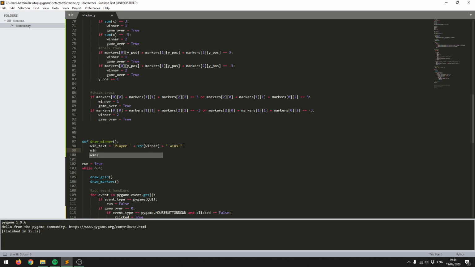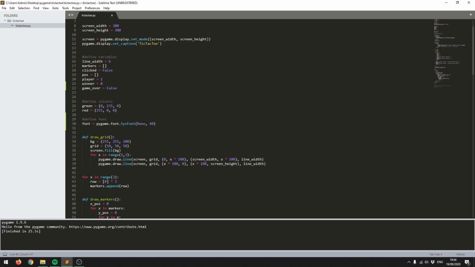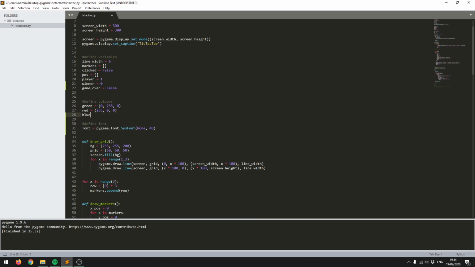I can convert this text to an image. So I'll say win image equals font render my text, font text, and I need to give it a color. So let's say blue. I'll just check if I've defined it. I haven't defined the blue yet, so I'll call it blue equals 0, 0, 255.